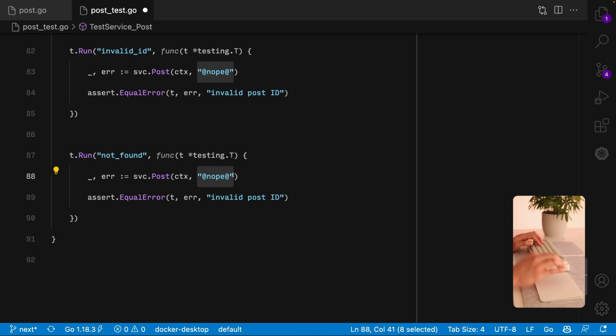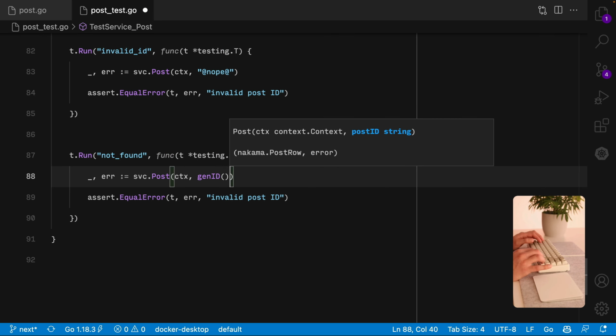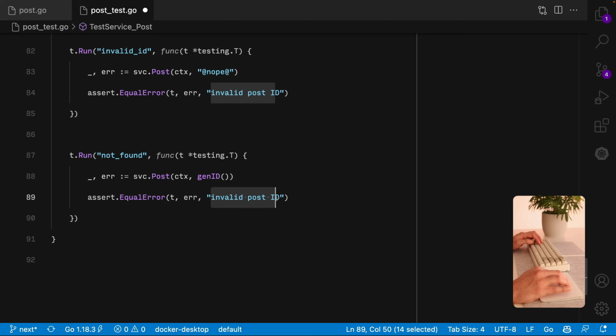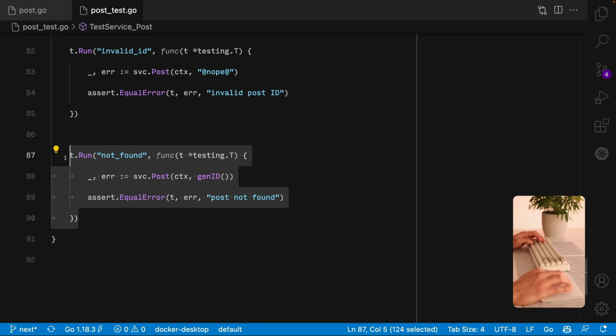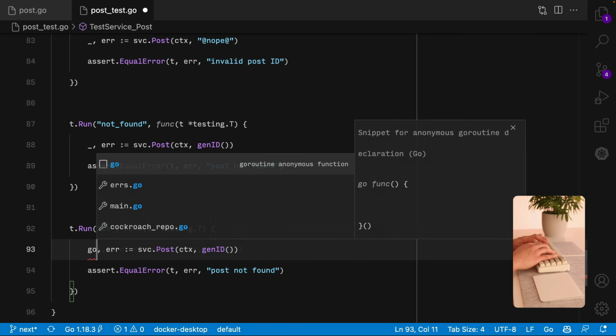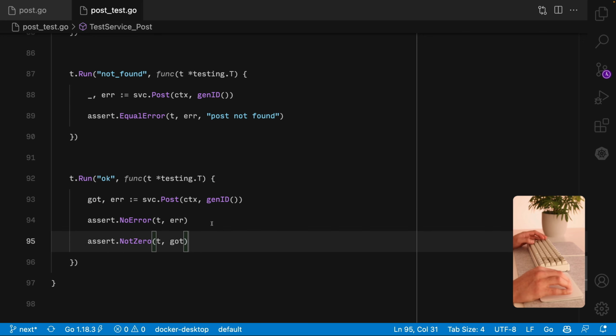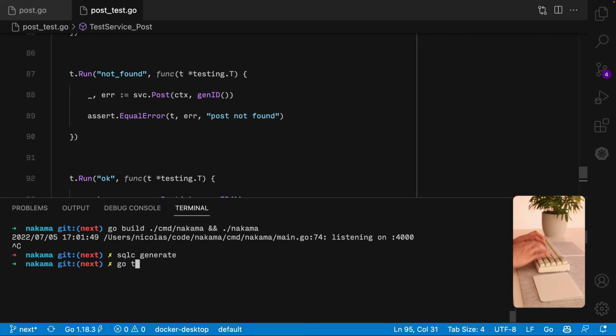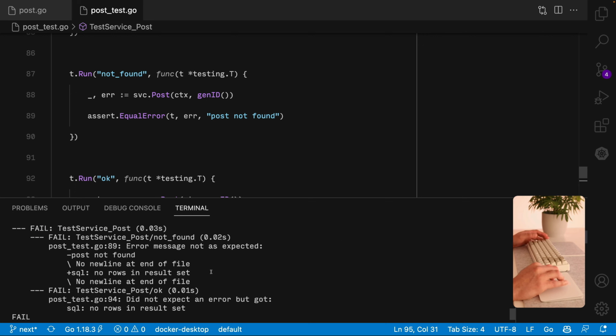So in this case, we need to pass a valid ID, but that doesn't exist. And we expect to get post not found. And finally, we can try the OK case. So for the OK case, we expect no error and that the resulting post is not zero. So let's give this a try. Alright, we got two errors.